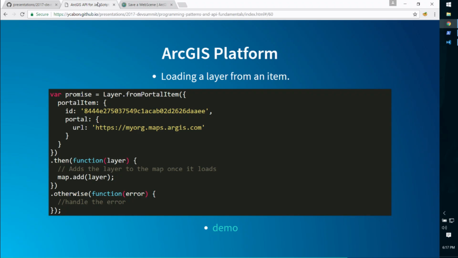So if I'm on ArcGIS Online and I customize the renderer or the labeling for a particular layer, I can save that layer, not just the web map, just the layer, and then grab this ID and bring it directly to my app. With layer from portal item, I pass the ID and, for example, the portal here, and then it will create either the feature layer or whatever layer it is, and then I just add it to my map.